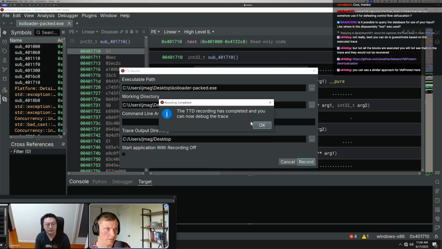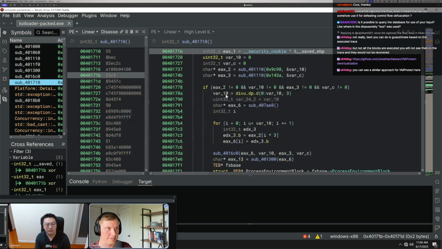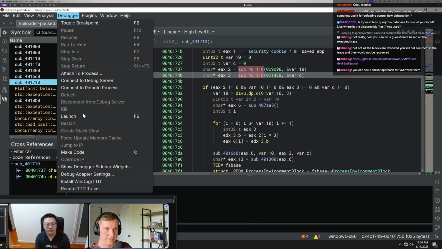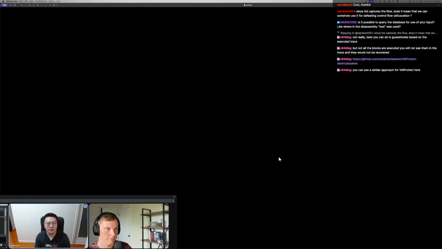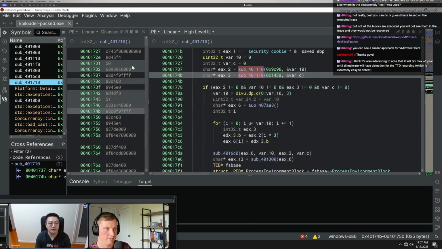Launching. Okay, I don't know why that finished so fast. Let's see. It might have exited early, but I don't think it should have because I've definitely unpacked this on this machine. But let's see. I mean, it's not super fast. It does take a few seconds, right? So that is just the typical slowdown of TTD recording.